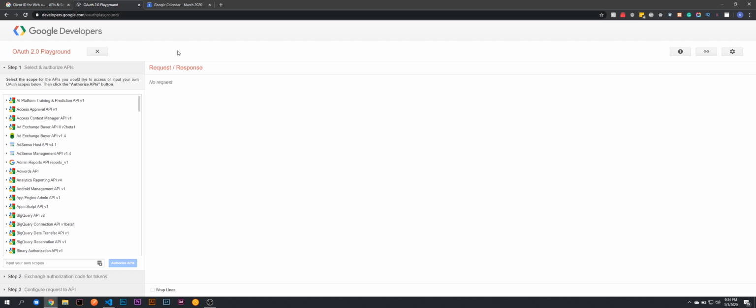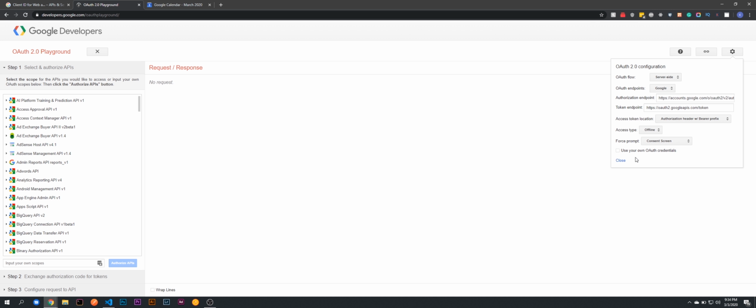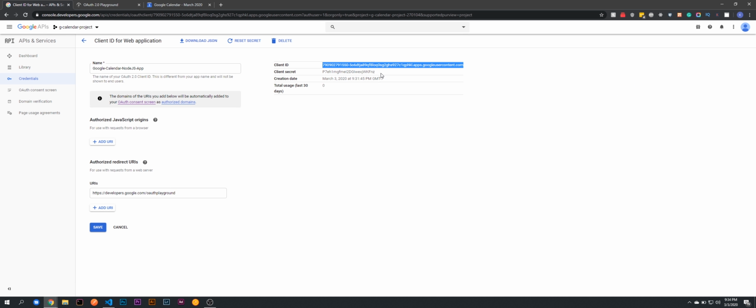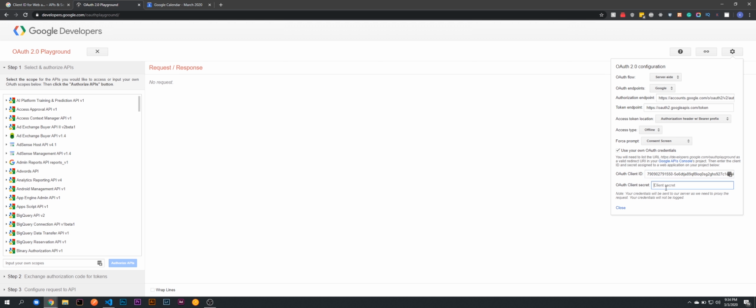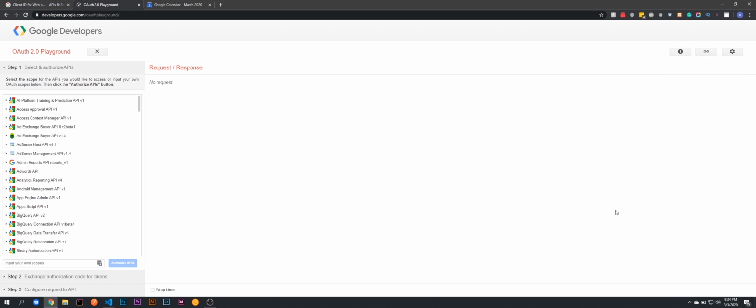developers.google.com/OAuth playground. In the top right hand corner, you're going to see this little cog. Go ahead and click that, and then go down to the bottom and check the box that says use my own OAuth credentials. We're going to need to paste our client ID into the section where it says client ID. And we're going to need to come back and grab our client secret and enter our client secret there. Once you've entered those two pieces of information, we can go ahead and hit close.